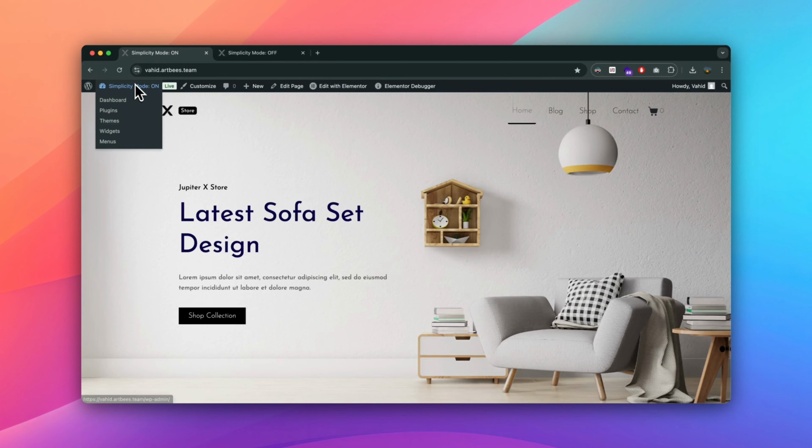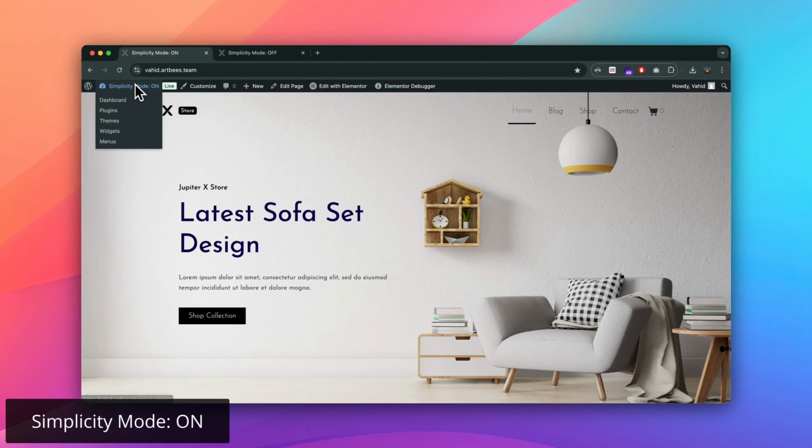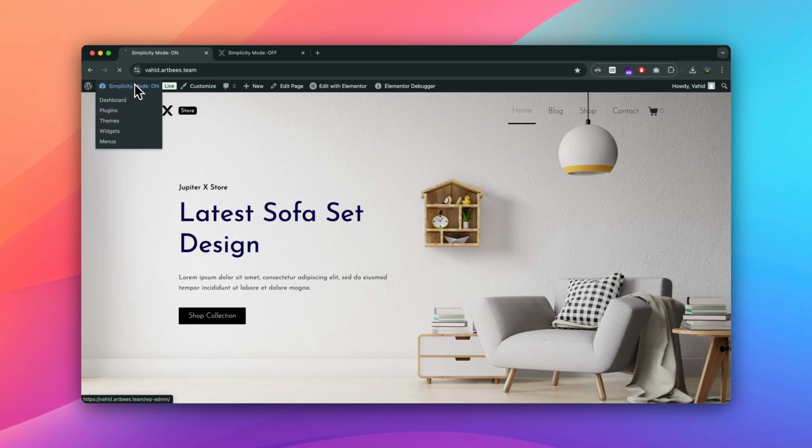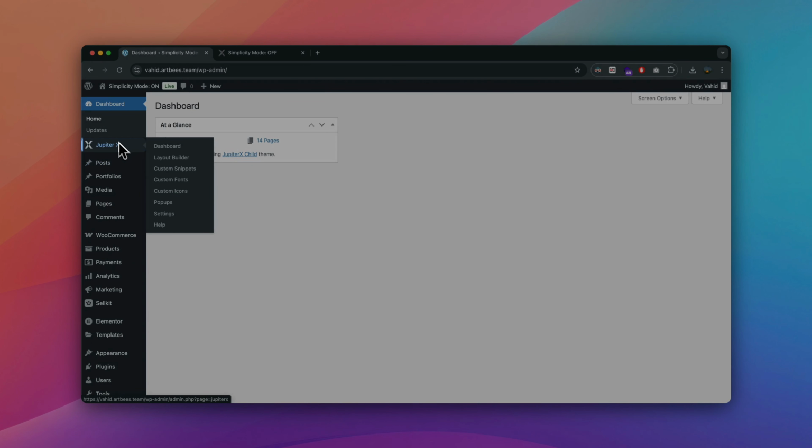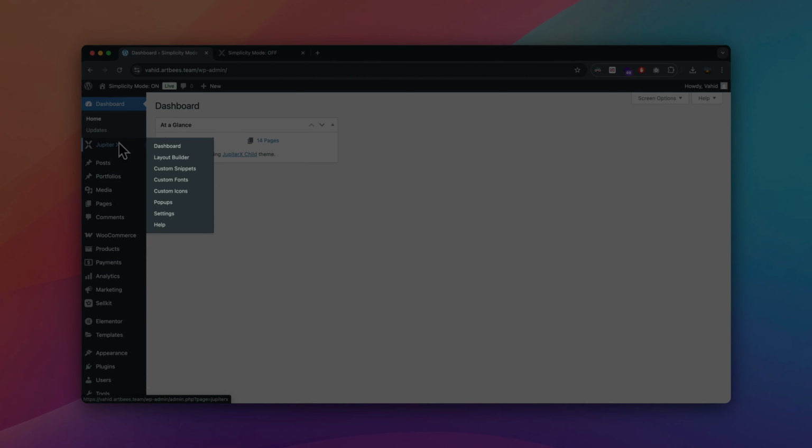Alright, first things first, we're going to learn how to add a very useful scroll-to-top button while simplicity mode is on. Let's start by navigating to the WordPress admin area. From the dashboard, find JupyterX in the left-hand menu. Here you'll access all the unique settings and tools for your JupyterX theme.